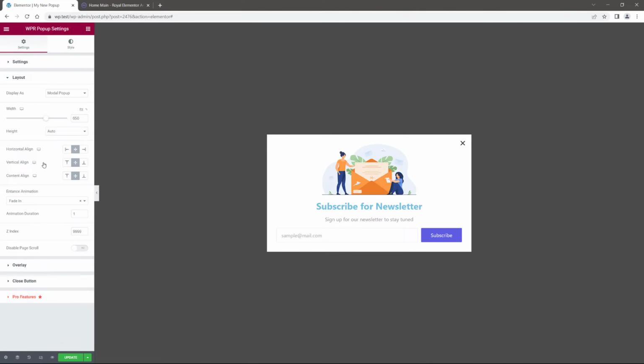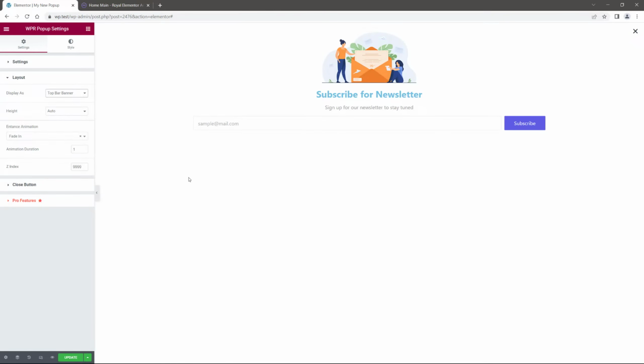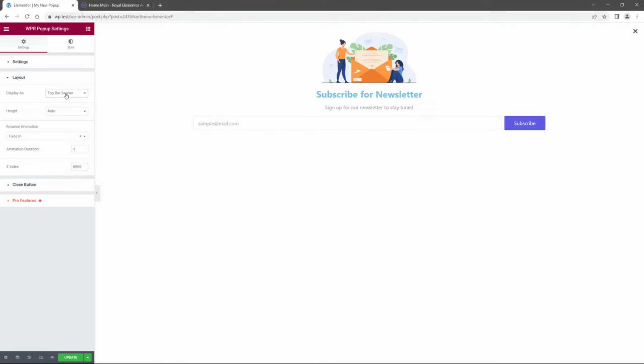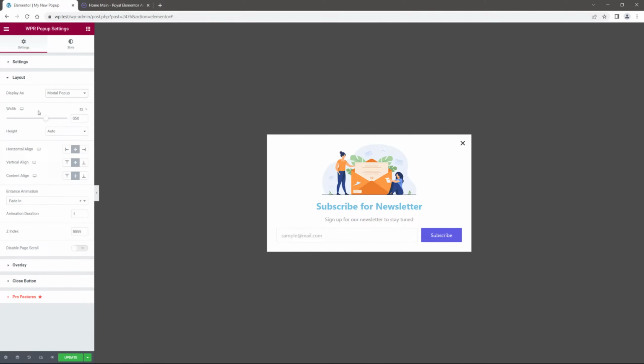In Layout section, we can choose how we want our pop-up to be displayed. We want it to be a modal pop-up or top bar pop-up. Modal pop-up is a default option for all pop-ups except top-bottom bar. So if you want your pop-up to come from top or bottom and push the content of the page up or down, set it to top bar banner. Otherwise, leave it to modal pop-up.